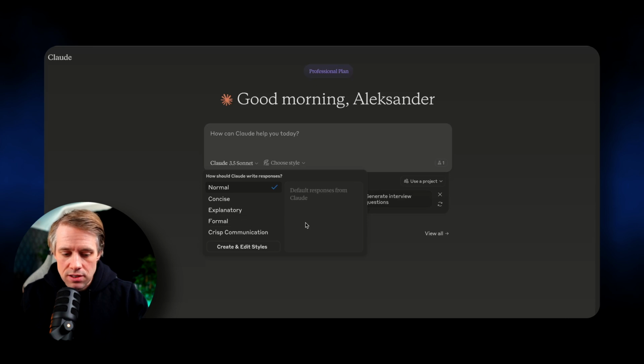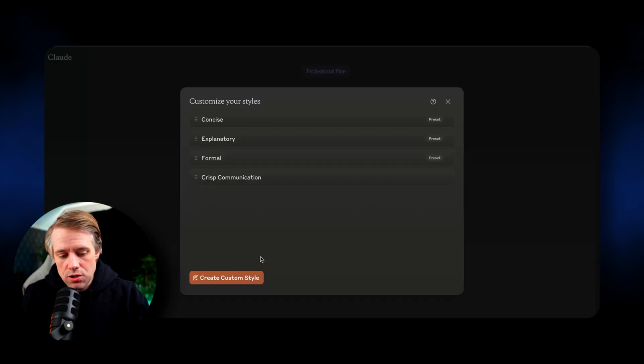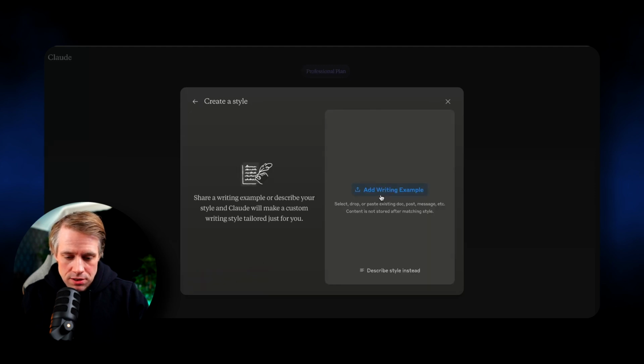In addition to that, you can create and edit your own styles. So to create your own style, you click the Create Custom Style button. And here are a number of different ways to actually get started defining your style. So one way to define your style is to provide examples of your writing style. So this could be, for instance, upload a number of your blog posts or emails or documents you've written in the past.